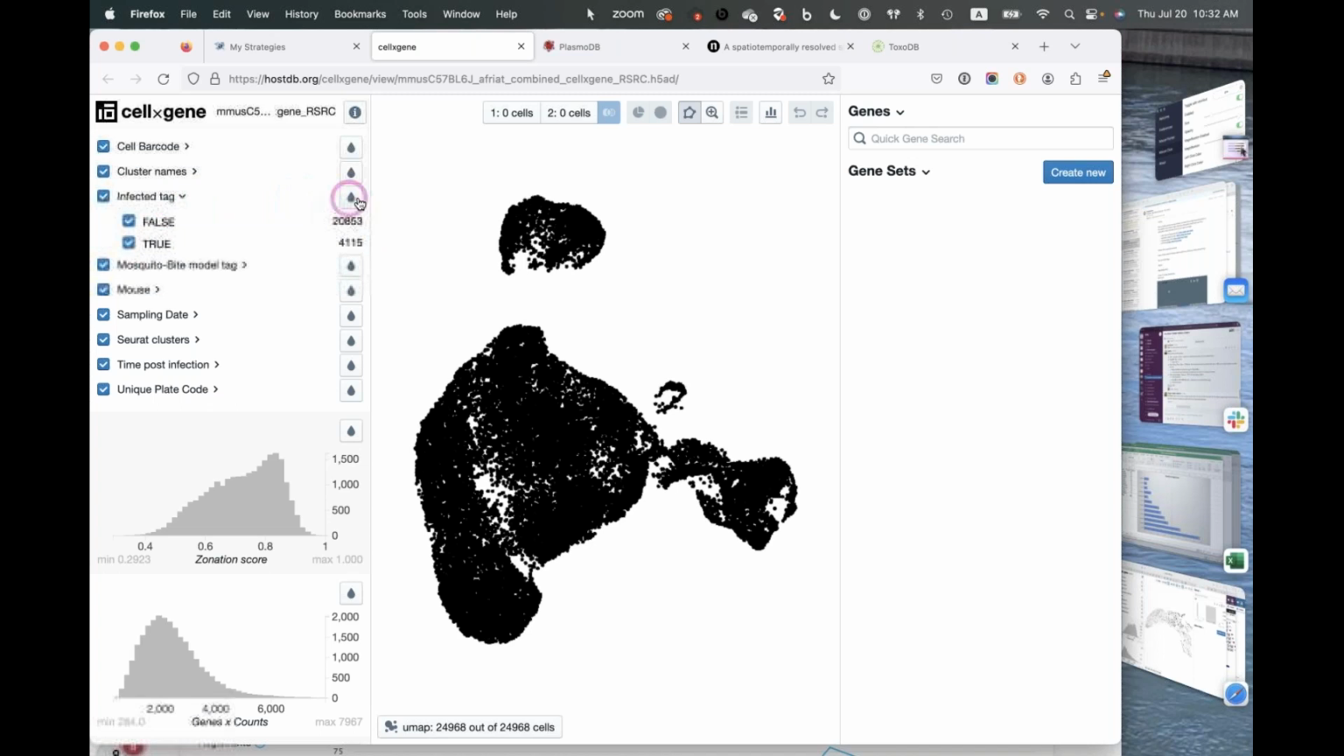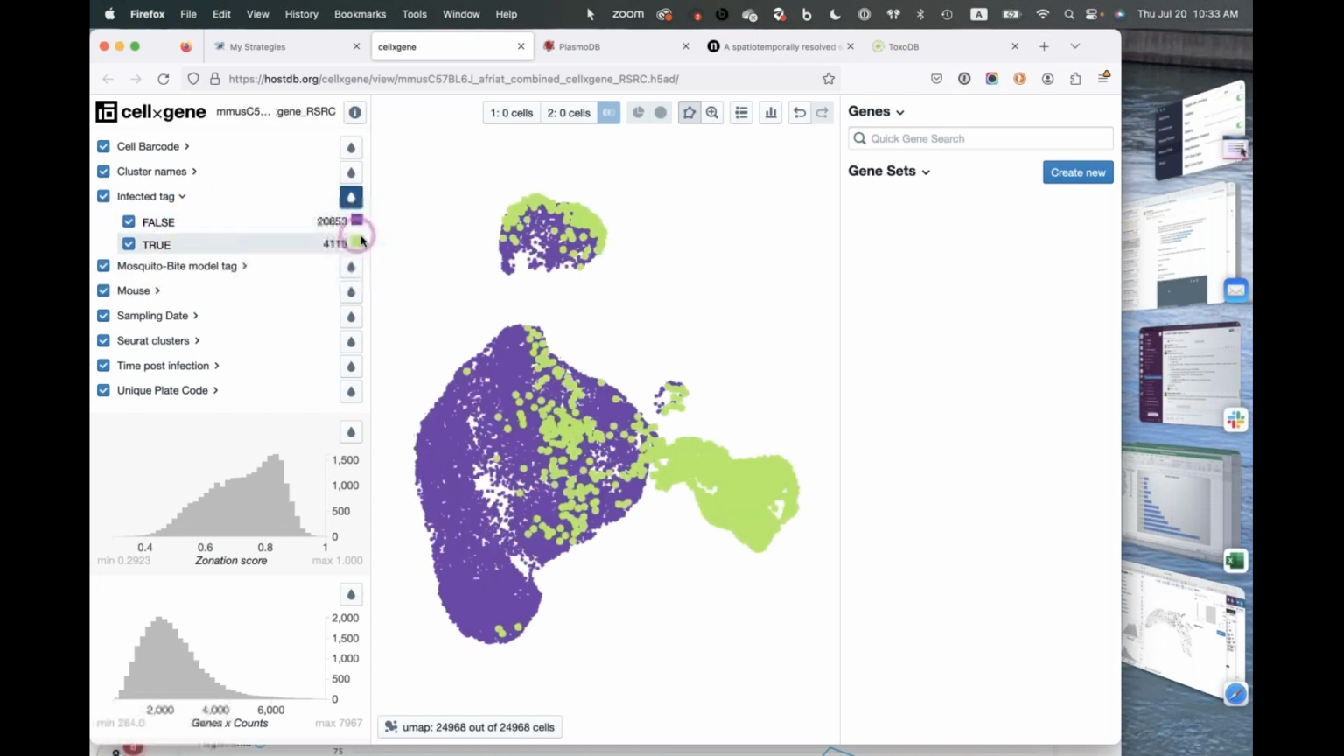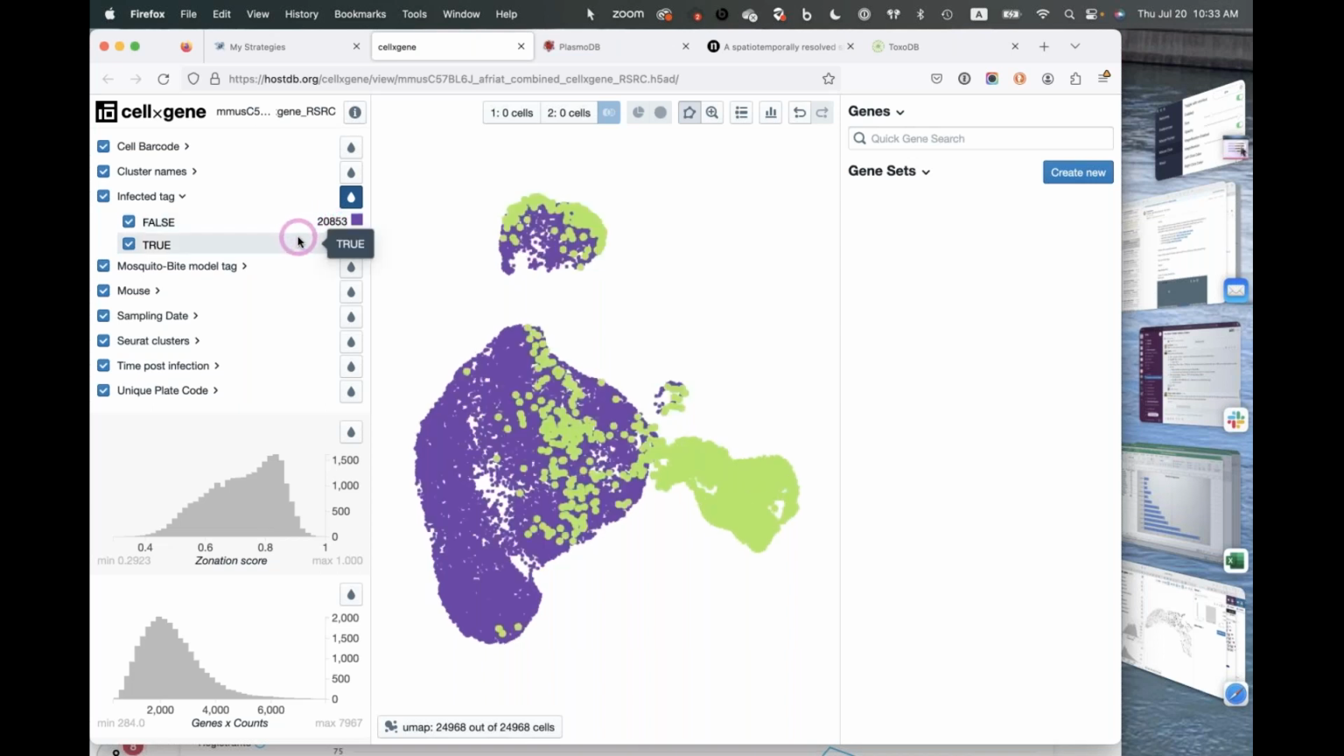You'll also see these little droplet icons. These are the color icons. So if I click on this, you'll notice here it's showing me which ones were uninfected, these that are false, the purple ones, and which ones were infected, the green ones. And so you can quickly see that, okay, most of the cells were uninfected, right? Which is not surprising from an infection study.